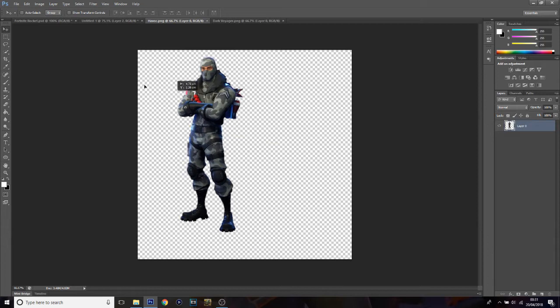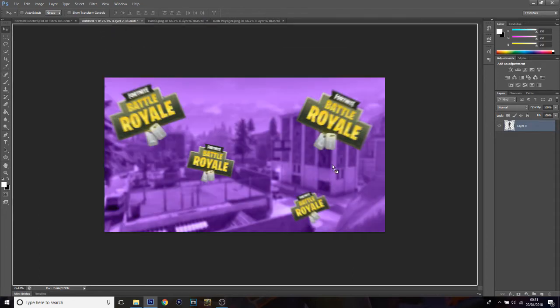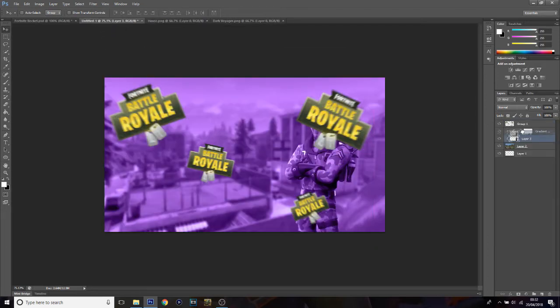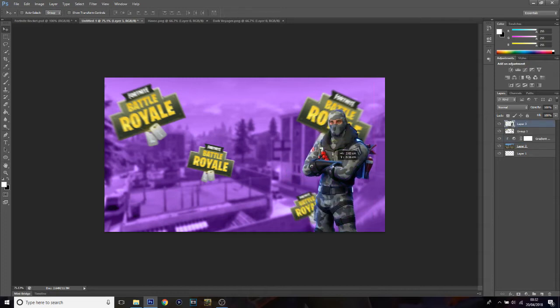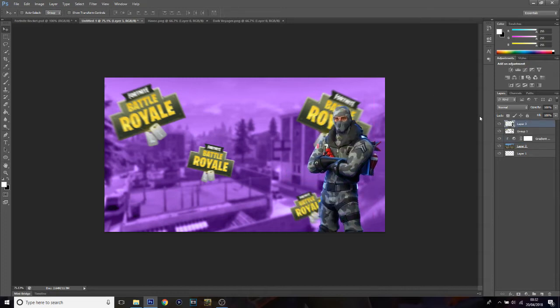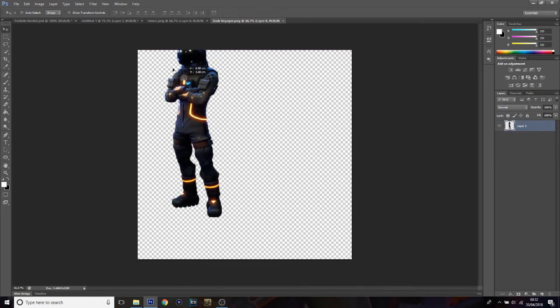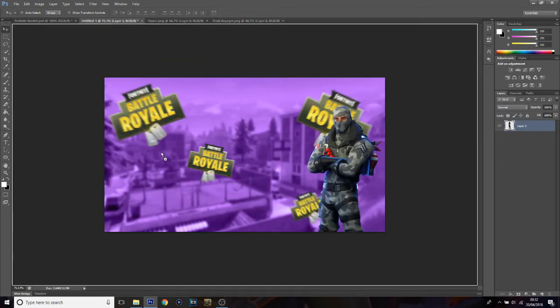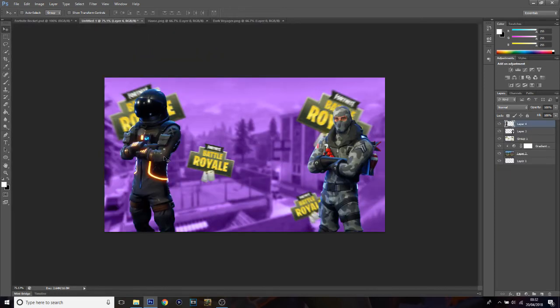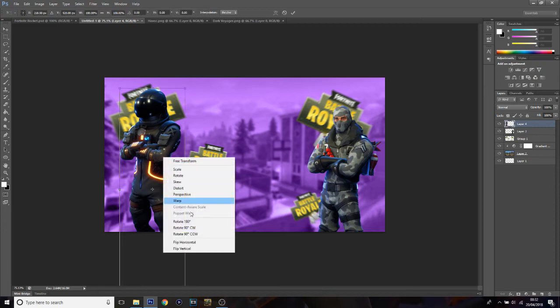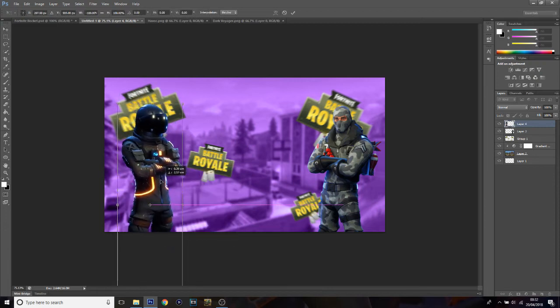So for me, I really like the Havoc outfit, so I'm going to put him here. Make sure he is right at the top, just like that, and then you can just put him there. And then I've also got the Dark Voyager because I really like the outfit as well, even though it stands out really well. So what you want to do is press Control and then T, right click, flip horizontal, and have him facing the Havoc.